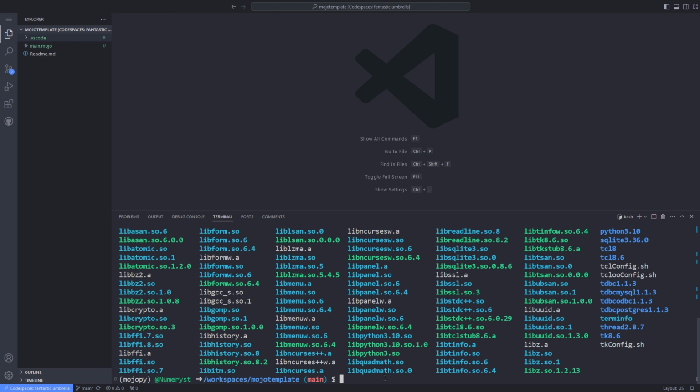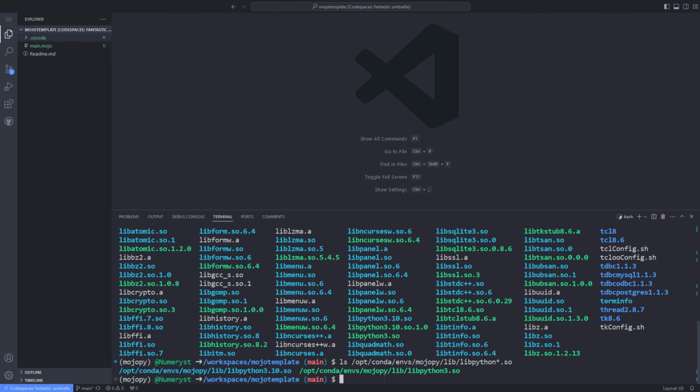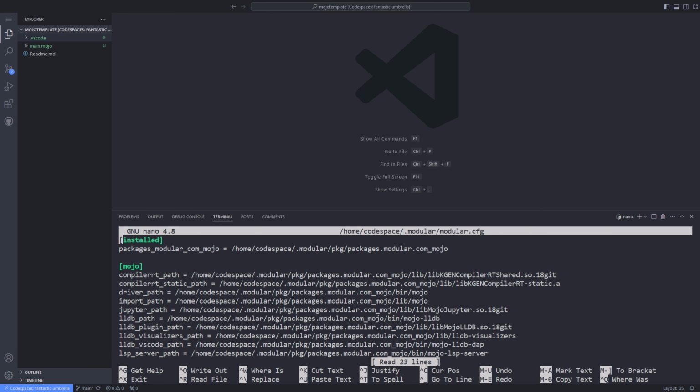Now we are looking for the file libpython, the major.minor version of Python, .so. The star matches whatever comes after libpython. Now we have to copy the path of libpython3.10.so inside the modular.cfg file that we had visited before. So now we go into the modular.cfg file and modify the python_lib path.